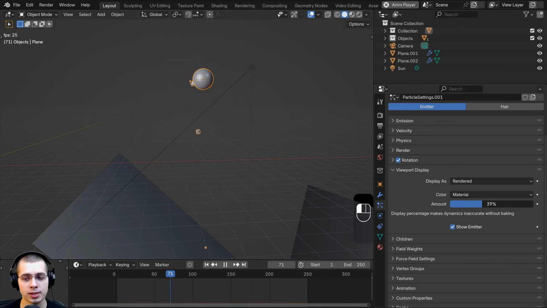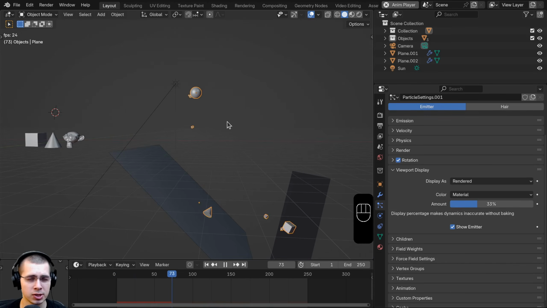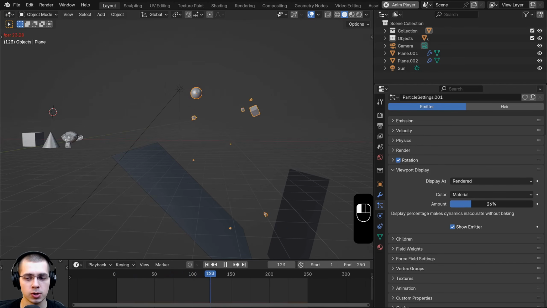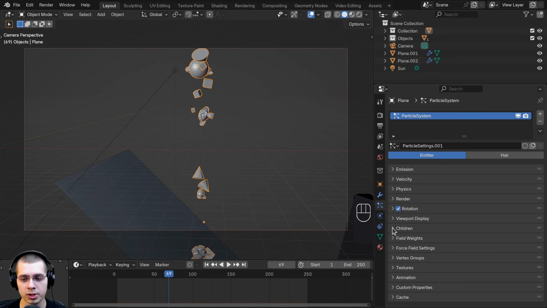Now you can also drag this amount here to show less of them. So for example, if you have a really big particle simulation and it's getting kind of laggy in the viewport, you could turn down the amount here, and now there's just going to be less in the viewport. So let's close the viewport display, and we're going to open up the children next.